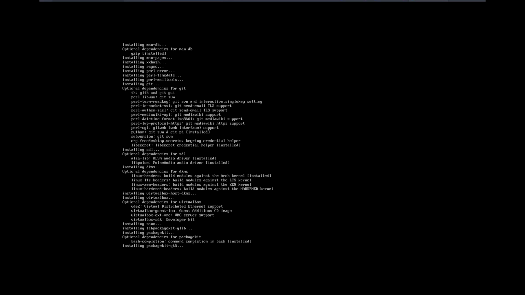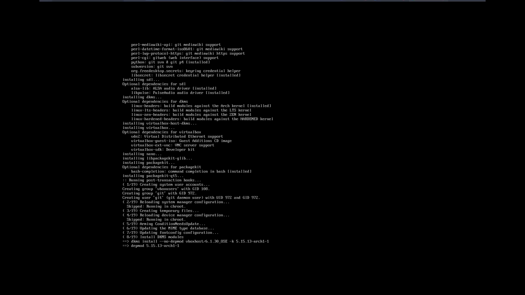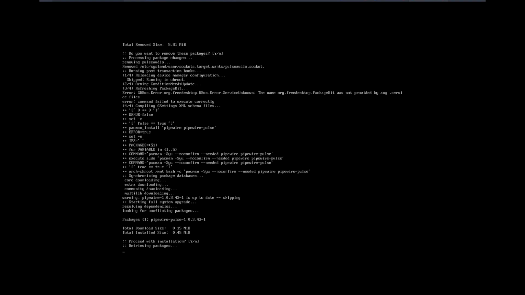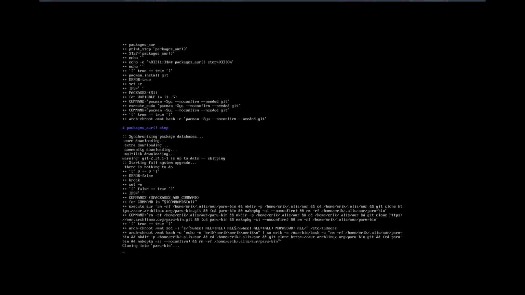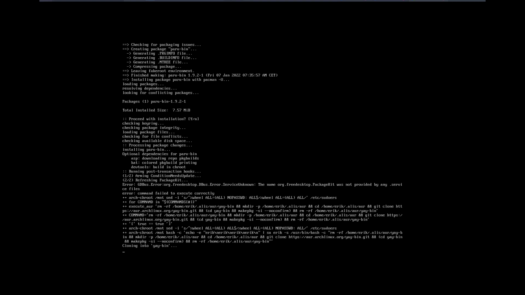Atom is there. VirtualBox is there. Of course, we're not building an ISO, an AA ISO, to install in a virtual machine, right? We want to have it on real metal, and that's why VirtualBox is in there.